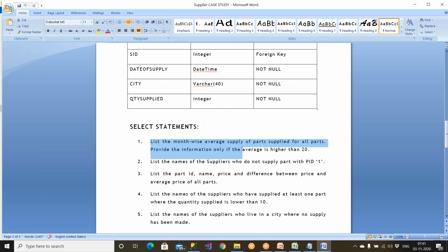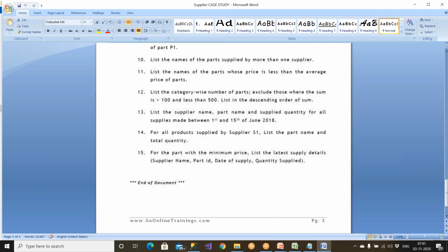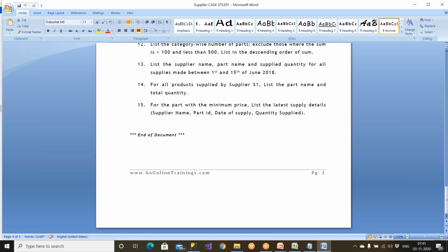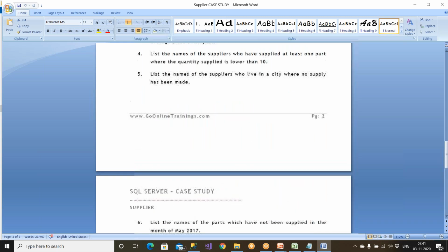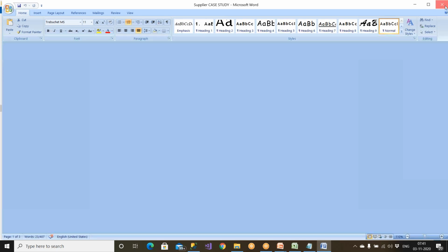Sometimes one query may take 1 day, 2 days also. So I'm telling you, never think that you can complete the query within 1 hour. No, not at all. Impossible. One query sometimes will take 2 days, 3 days, 4 days also. If you don't start early, you will not be able to complete these two case studies. I have only queries in the supplier one, nothing else. But in the first case study, we have a stored procedure as well, so we can see that later.